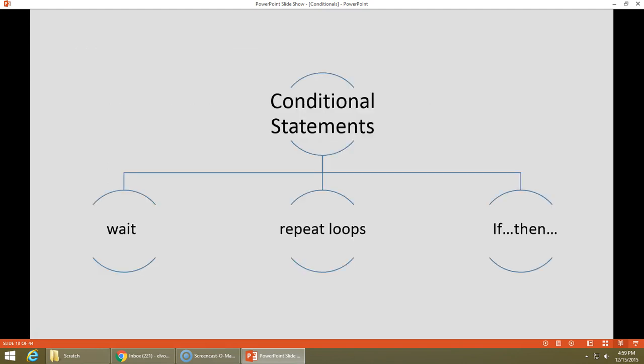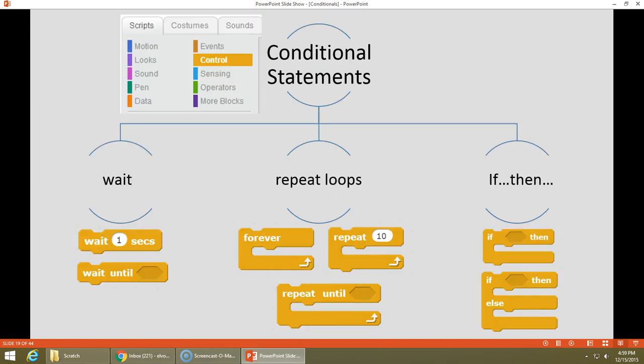So with our conditional statements, we basically have three different varieties. We have wait, repeat loops, or if-then. And if we look in Scratch, we can see all of these are under the control panel, and these are the different ones that fall in those different categories. We'll go over each one of these independently.